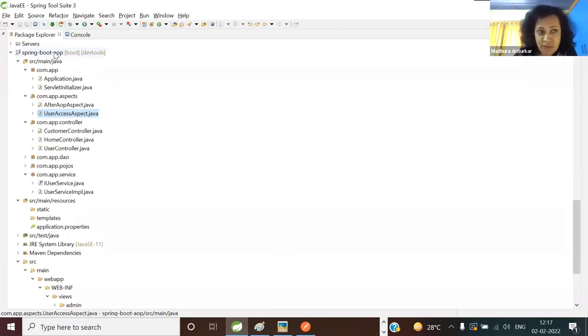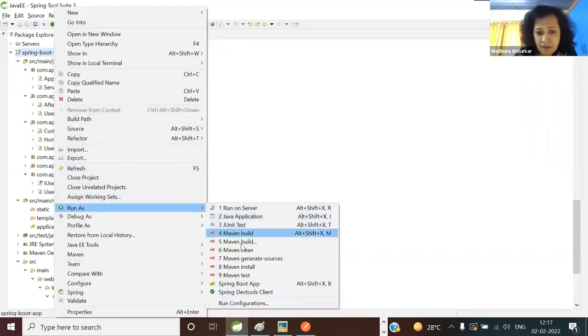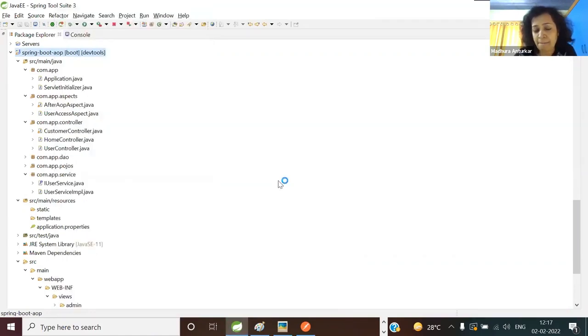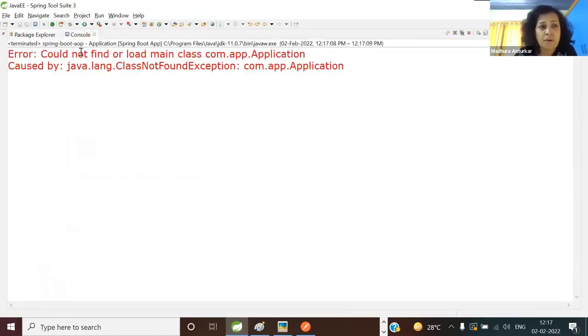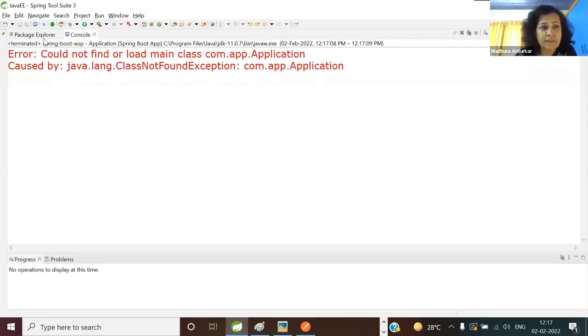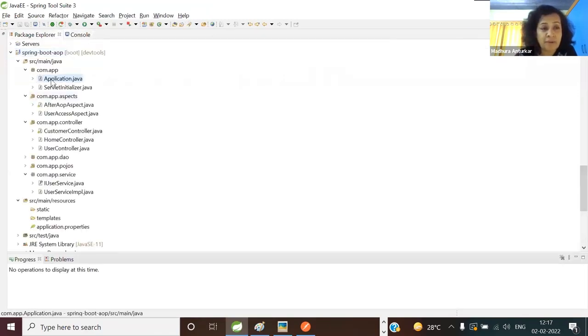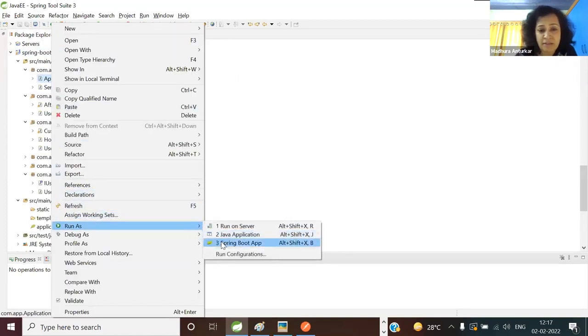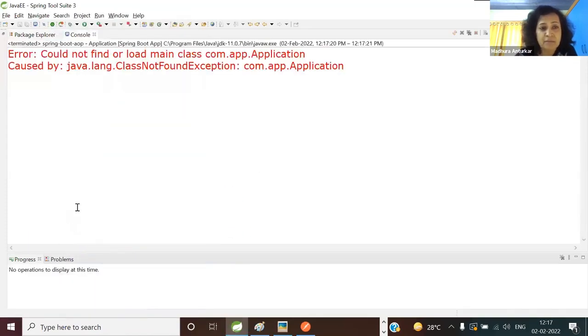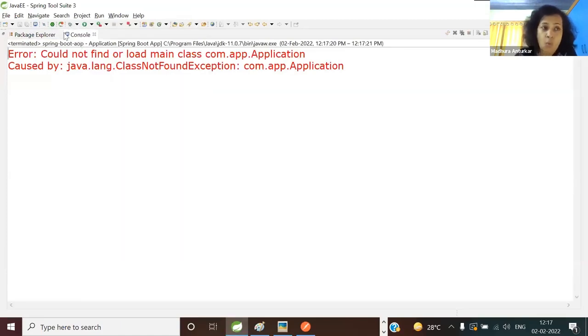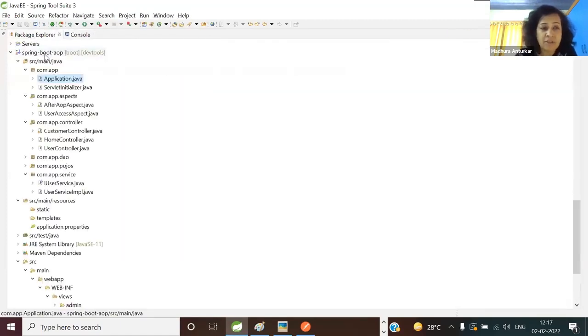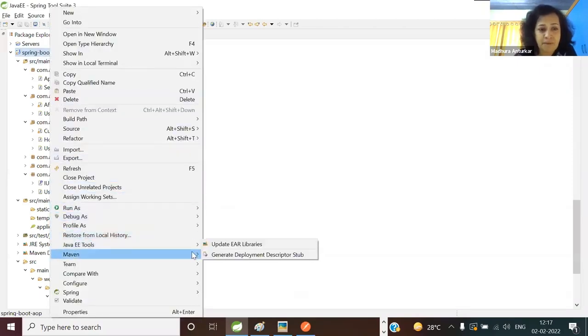It's a web application. So right click, run as, the standard thing, Spring Boot app. com.app.application is not found. Great. Why did it happen? Anyway, let me not waste your time. Right click, run as Spring Boot app. Still the same problem. Oh, I must have cleaned the project. Two minutes. Are you also getting the same error? Application class not found. It is running, right? I had cleaned it. Anyway, don't worry.